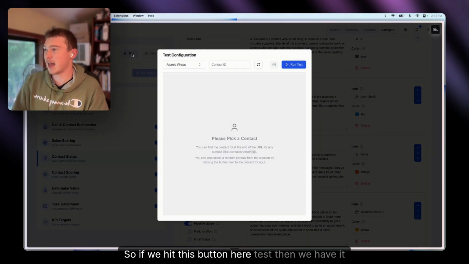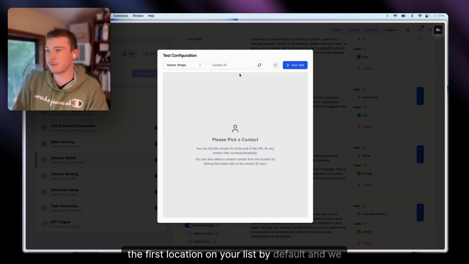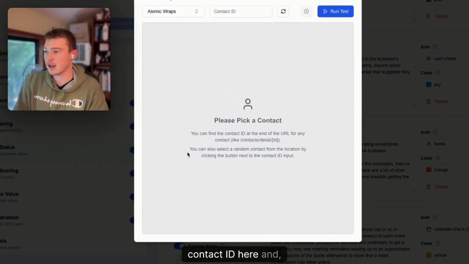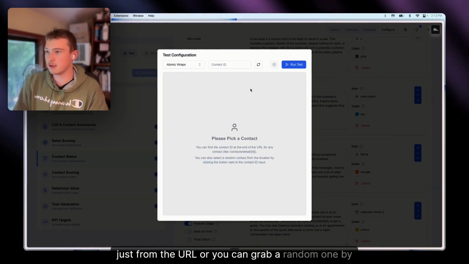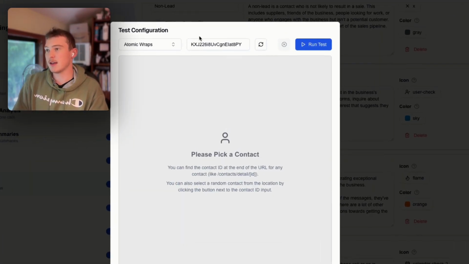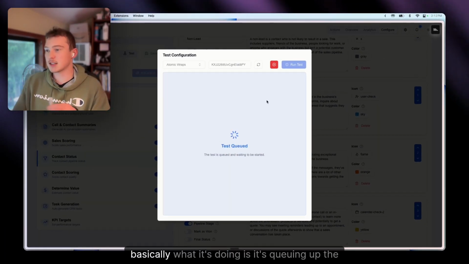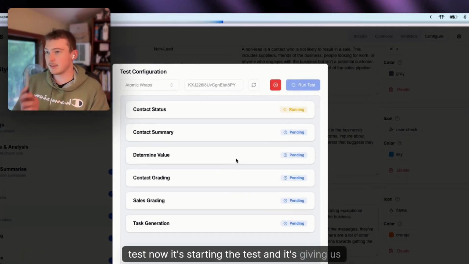So if we hit this button here, test, then it selects the first location on your list by default. And we have this handy little button because we want a contact ID here. You can get that from the CRM just from the URL, or you can grab a random one by hitting this button. That'll give us a random contact ID. So now when we hit test, it's queuing up the test. Now it's starting the test and giving us our results.